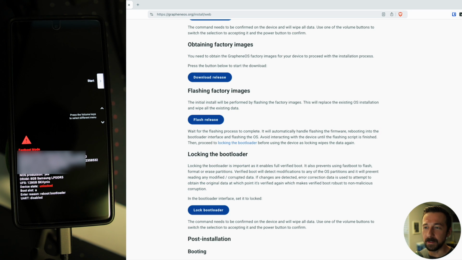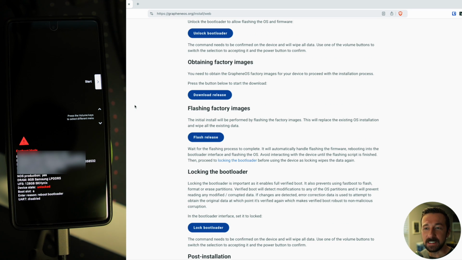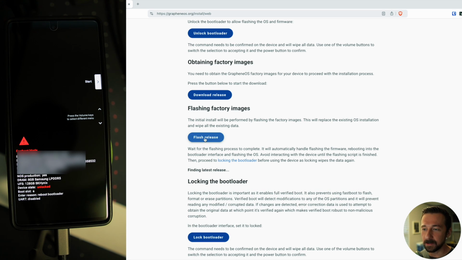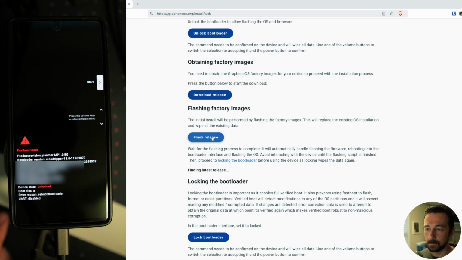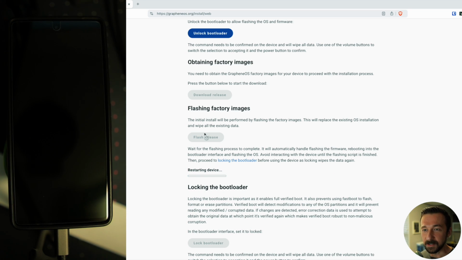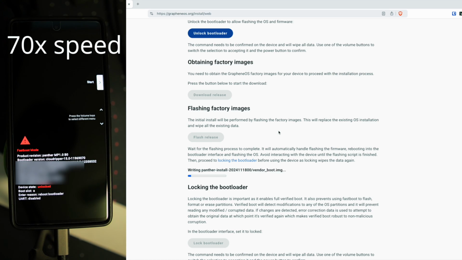Let's just refresh the page. So now it seems like everything is messed up because we refreshed our page, but that could happen to you. So let's press flash release again. Doesn't seem to be finding our phone. So let's unplug it and plug it back in. Seems like it just needed that to reset it, and now it's good to go to continue the flashing process.